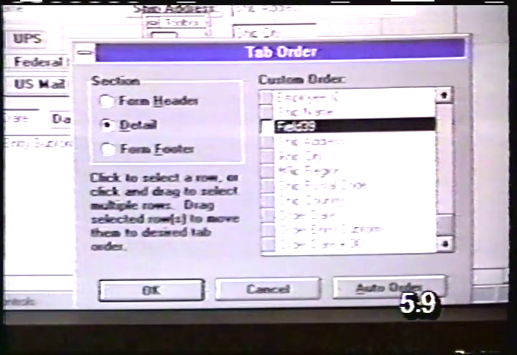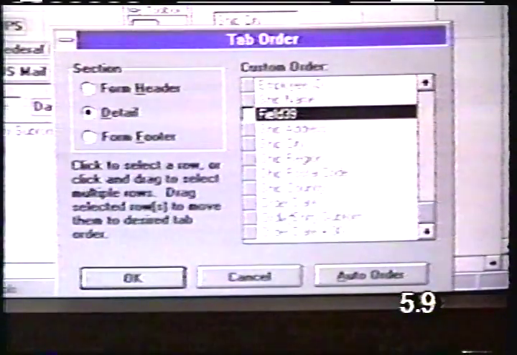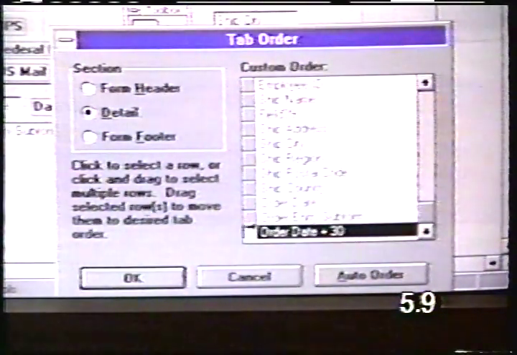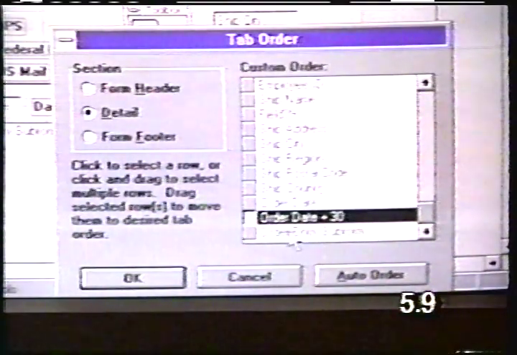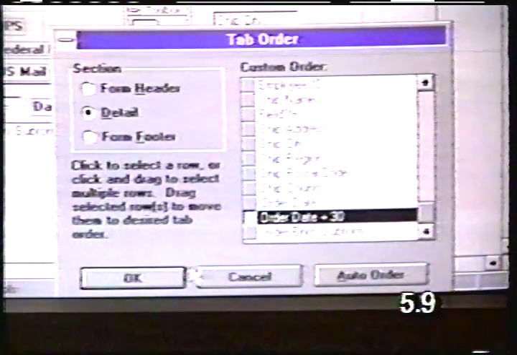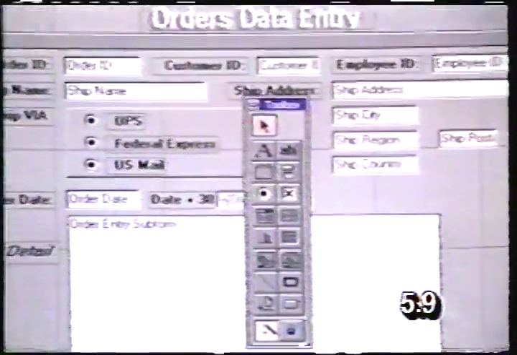Then I want my ship address, city, region, postal code, country, and then order date. But after that, I want my order date plus 30. So I select it and click and drag up. Finally, I want my order entry subform. I'm going to go ahead and click on OK, and let's go back into our form view and tab through our form.